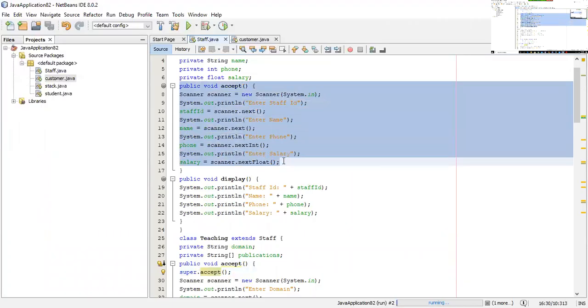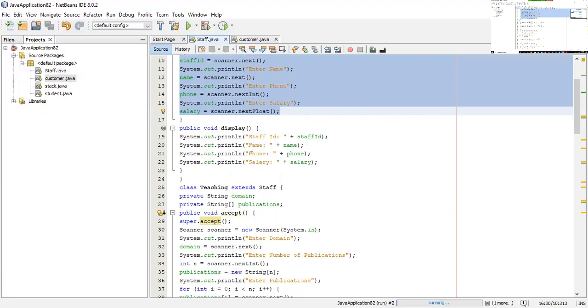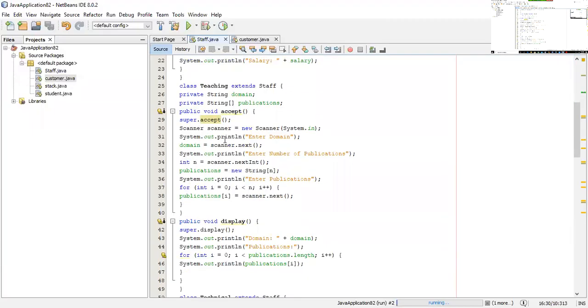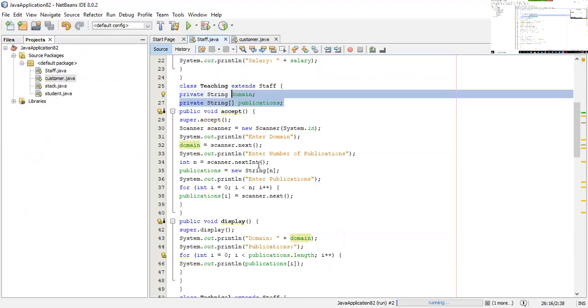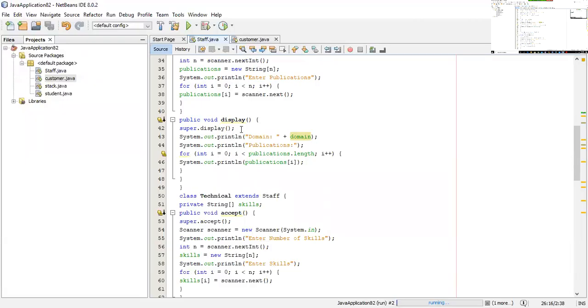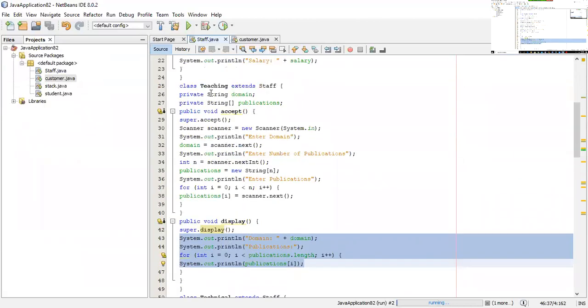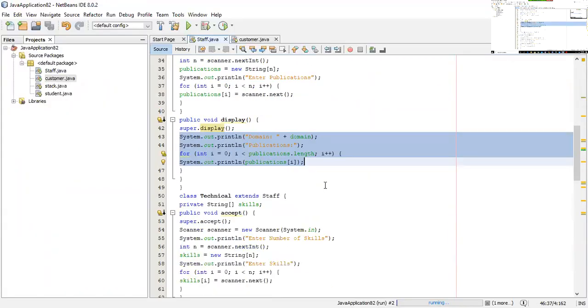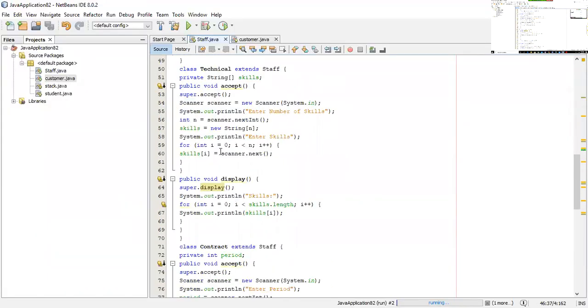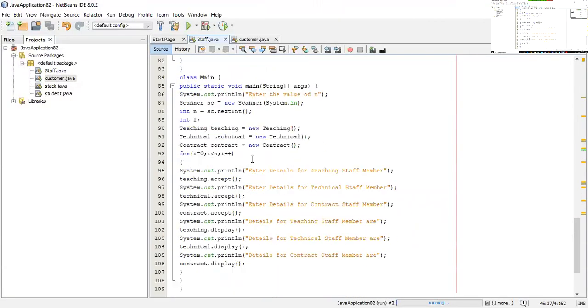So it takes the staff ID, name, phone number, and salary of the teacher and displays it. Plus the domain and publication, which is only specific to the teaching class, is being taken here. And finally, for displaying it, again you call the display function that belongs to the super class. And here you use display code to print the specific attributes that belong only to the teaching class. In a similar way, you do it for the technical class as well as the contract person.